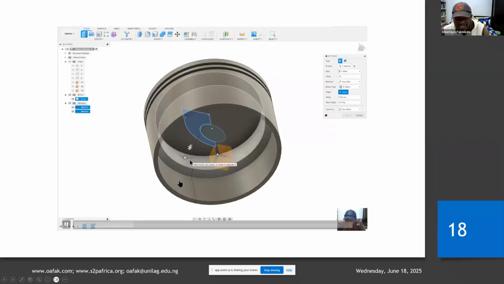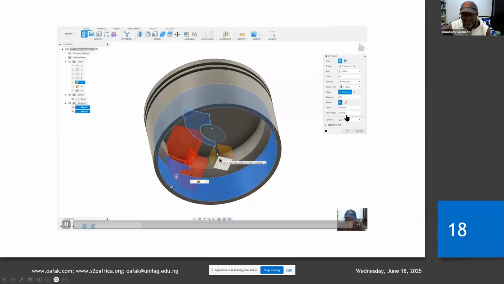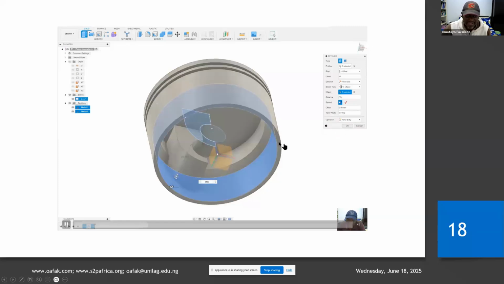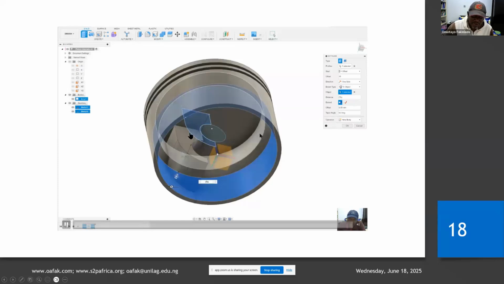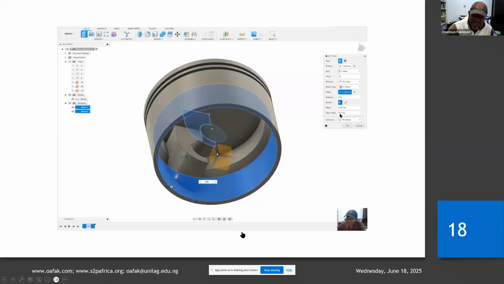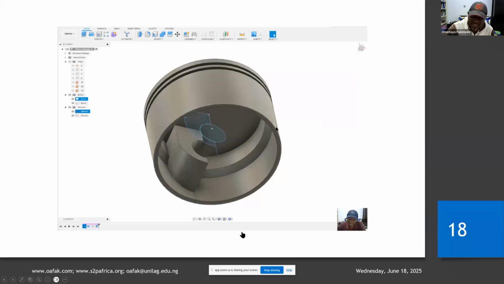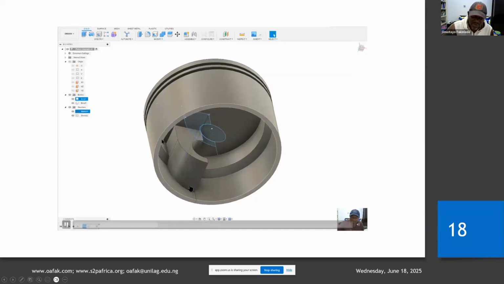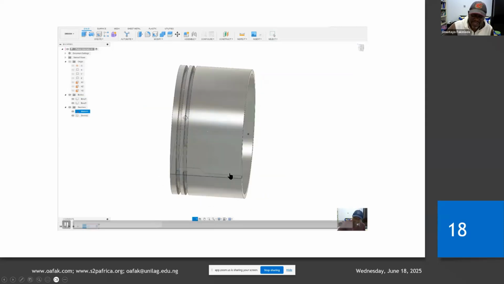So we don't need to know the distance to the surface, we just choose the surface. So the extrusion will go to meet that surface. It is now saying cut, but we don't want a cut, we want a new body. Okay, so that is it. If you look carefully, you see that the extrusion did not start from the profile plane. It started from an offset plane. You can see it there. The extrusion is from an offset plane to the body. It's not a flat area.